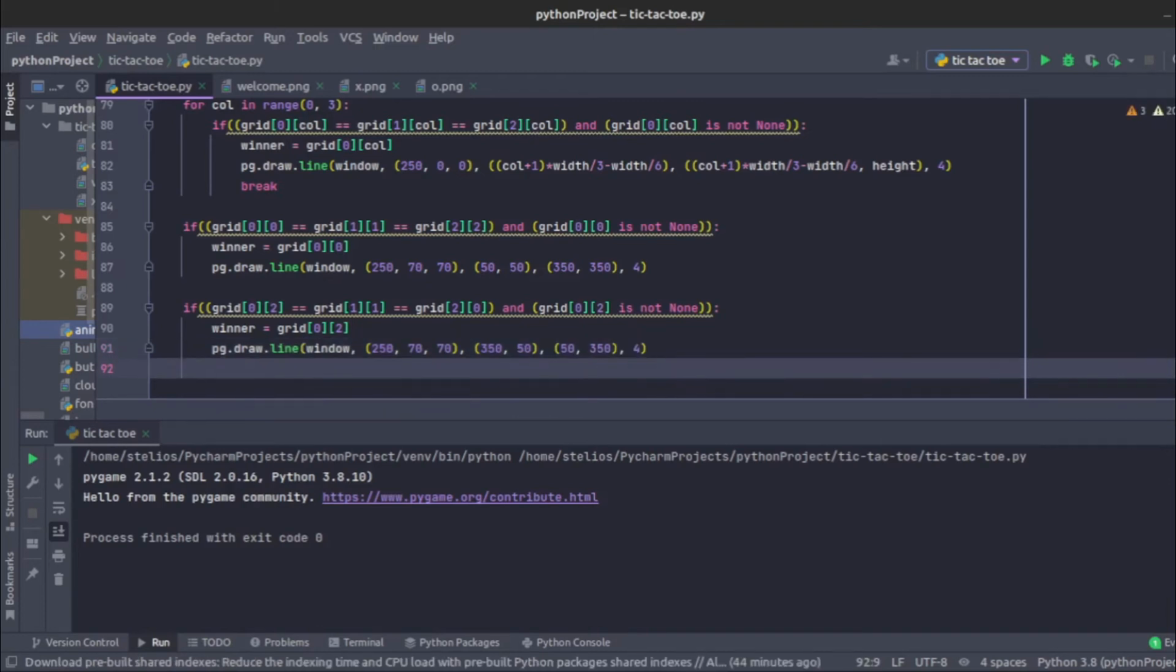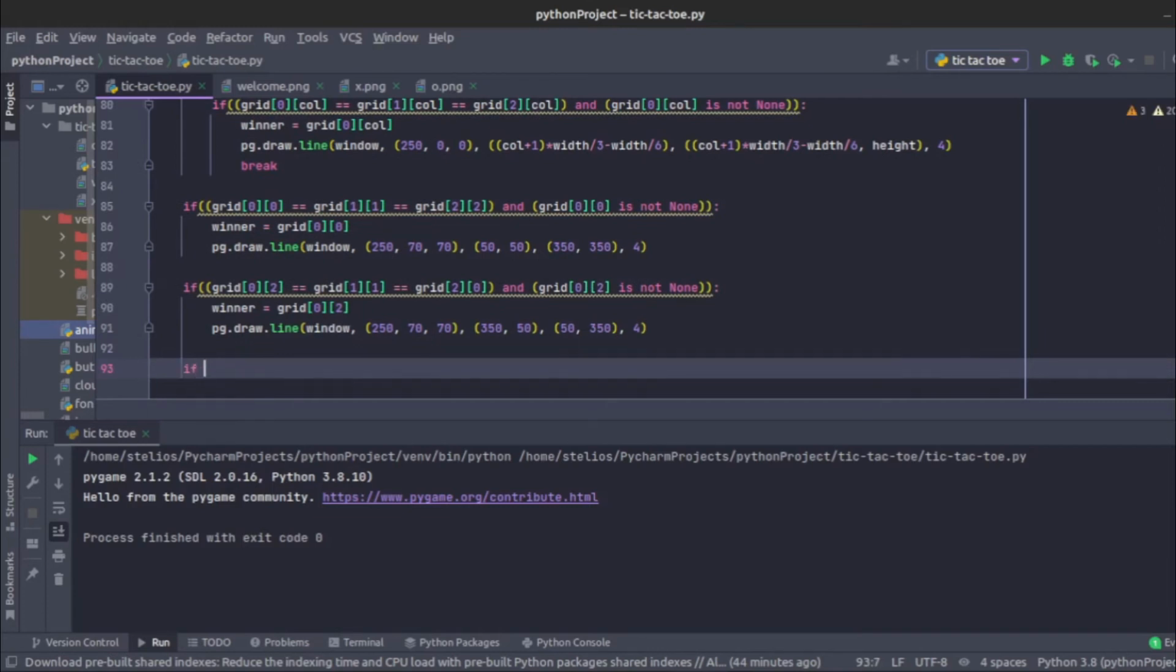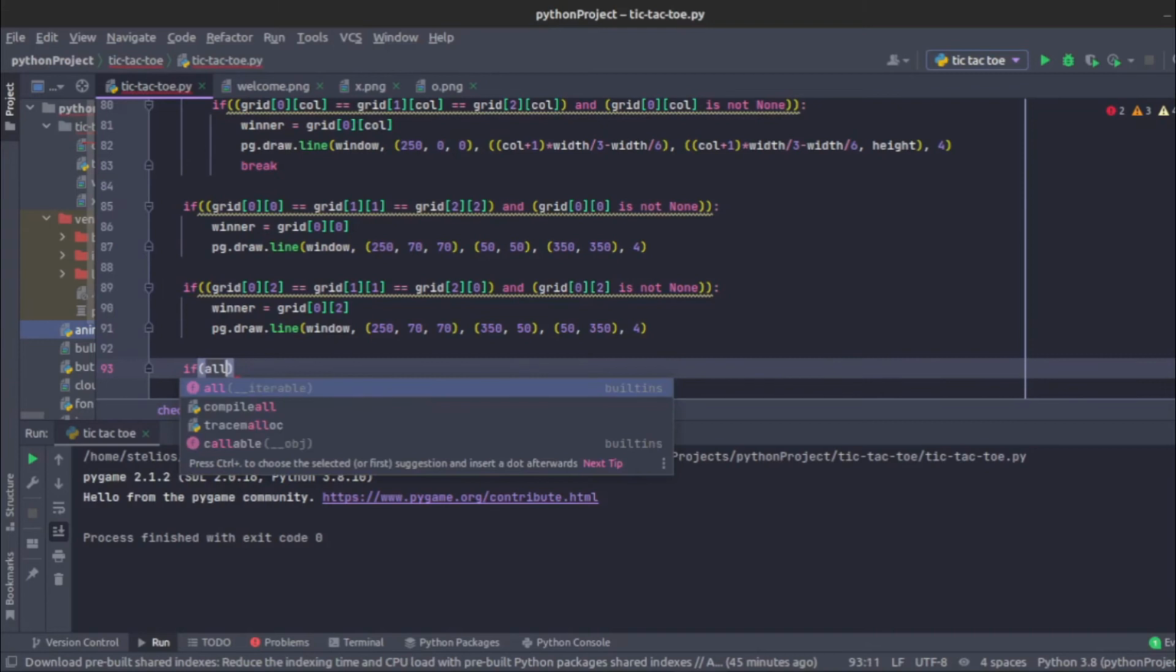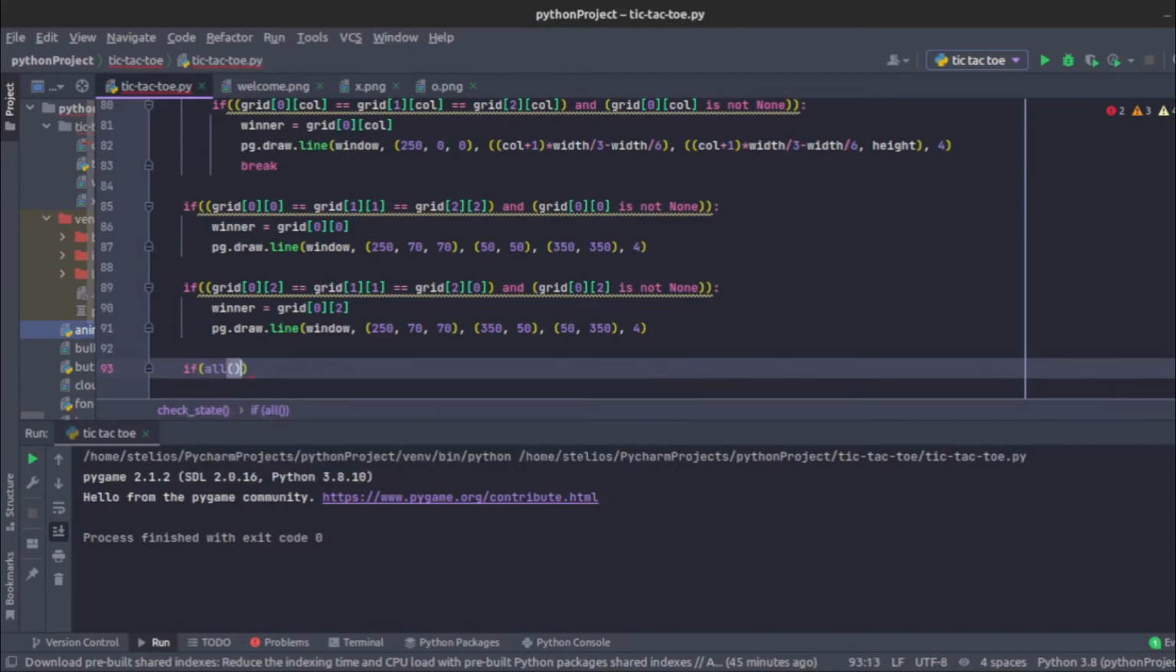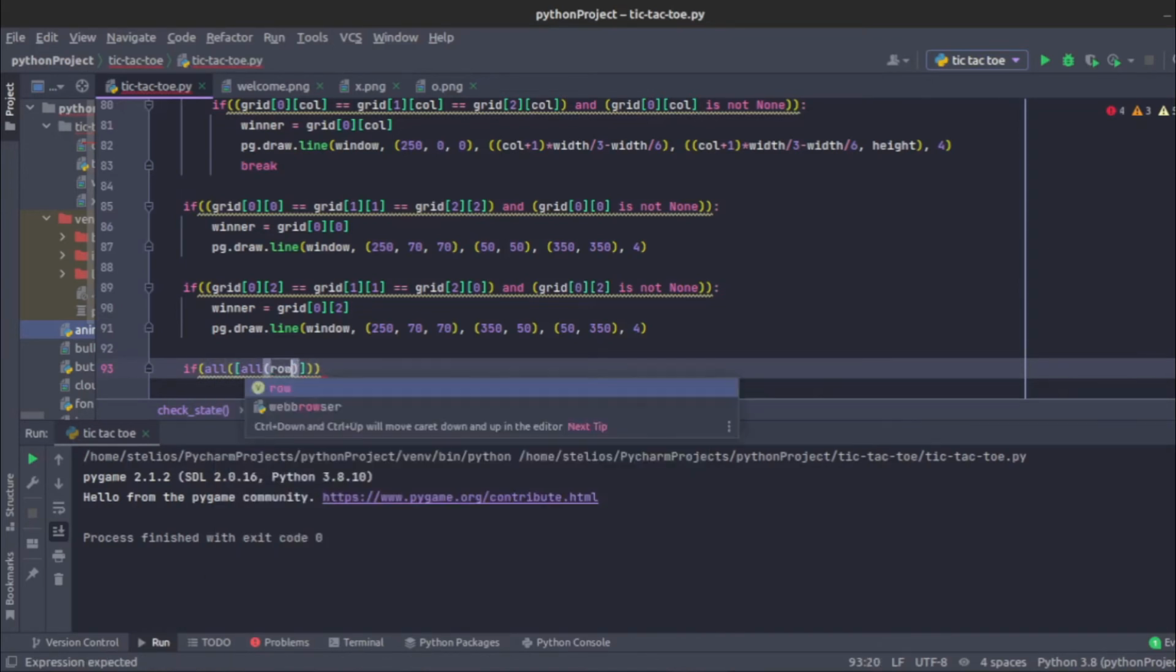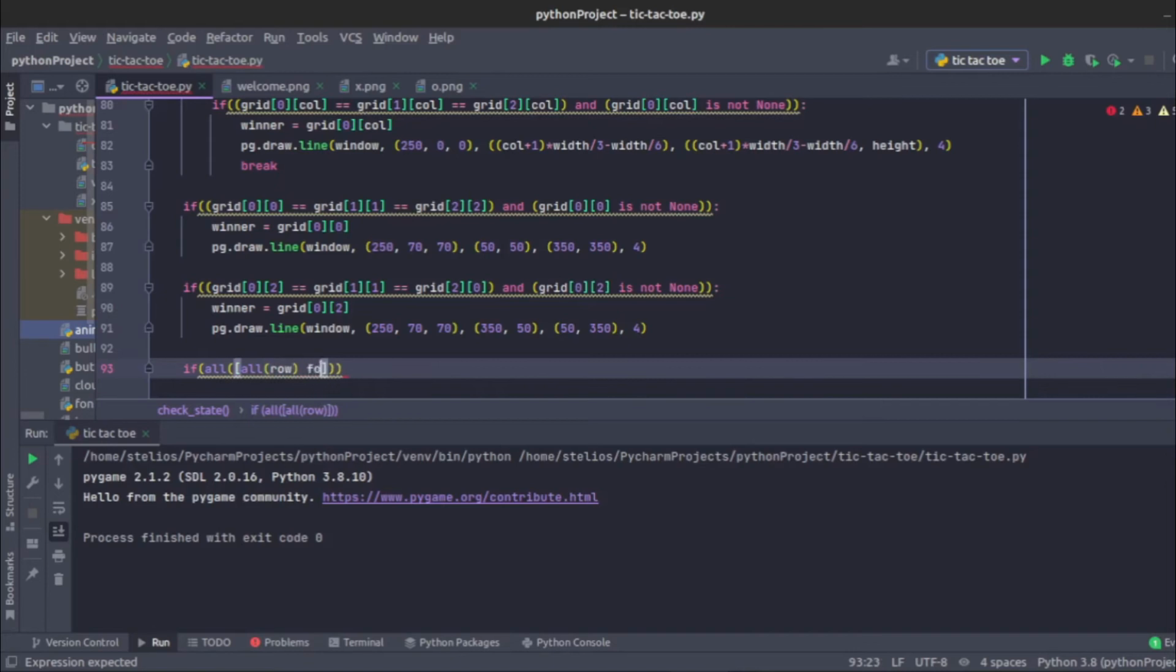And now let's check for the draw condition. So let's make another if statement. So if all, and now all row for row in grid. So we need that, and winner is none.